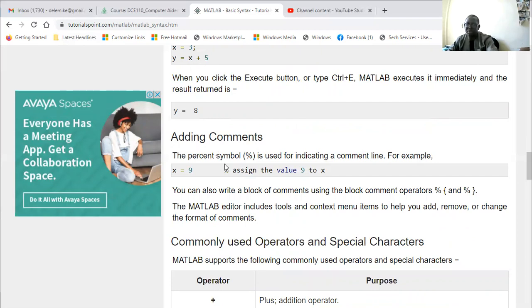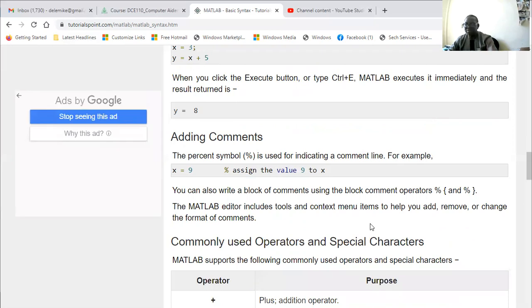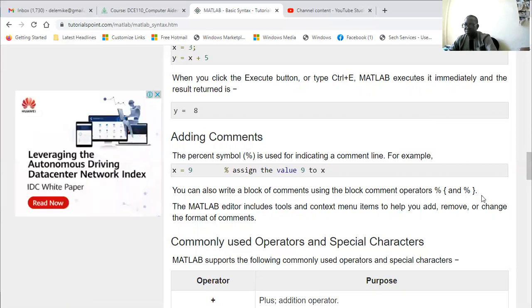Then we also look at the comments. When you want to add comments, the percentage sign is used for indicating a comment line, like a remark in other programming languages like BASIC, Fortran. You can write a block of comments using the block comment operator percentage. Okay.